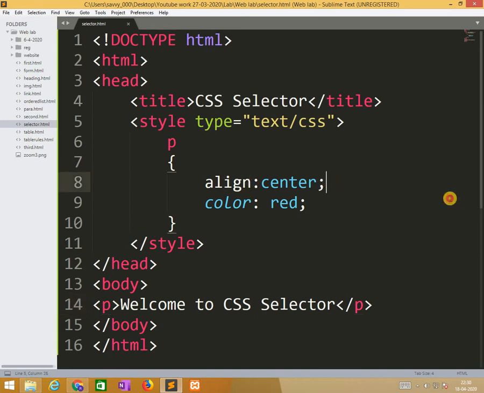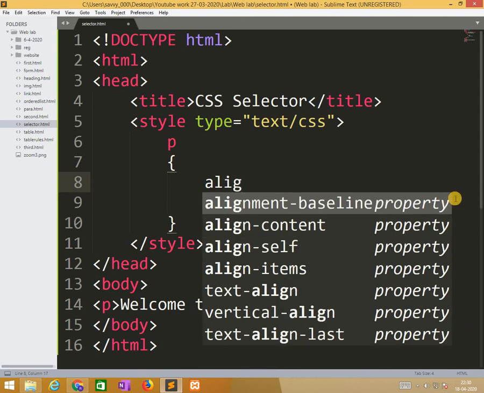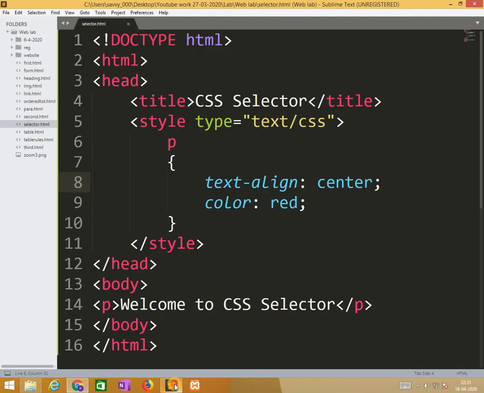So here the element is not updated. So we'll see, text align center. Right. So this is the way we are changing it as a selector. A selector is nothing but a tag, and the tag will be reflected automatically. This is the first method.